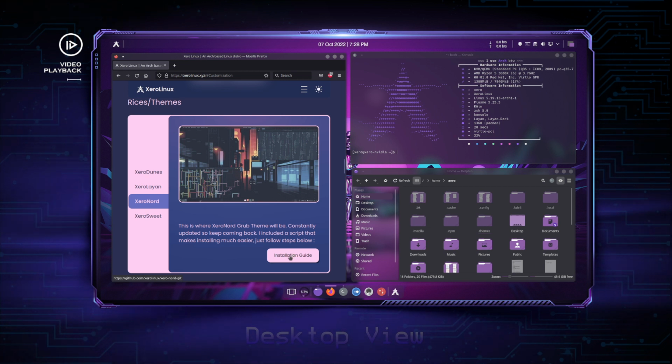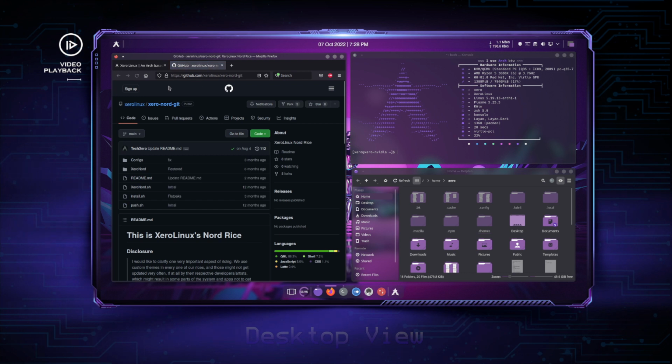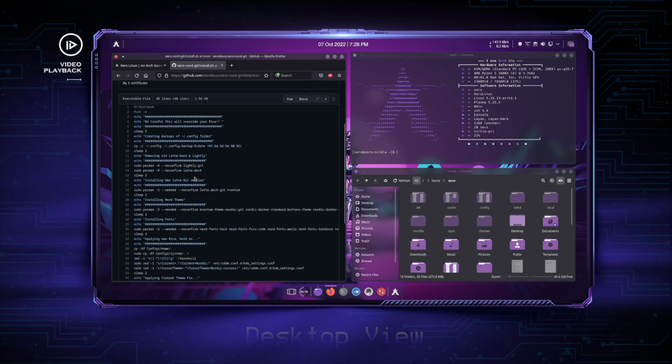So when you click the button, it will take you to the GitHub. And if you want to study how the script works, you will see that first it will create a backup of the .config folder. It will copy it, not move it. So you keep your settings.